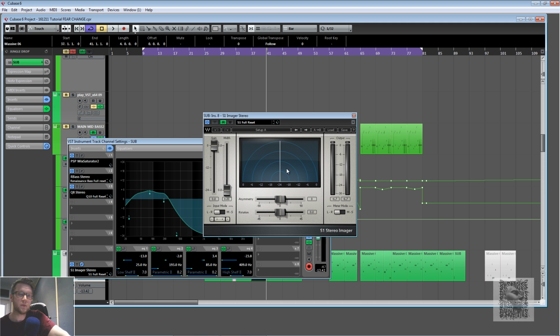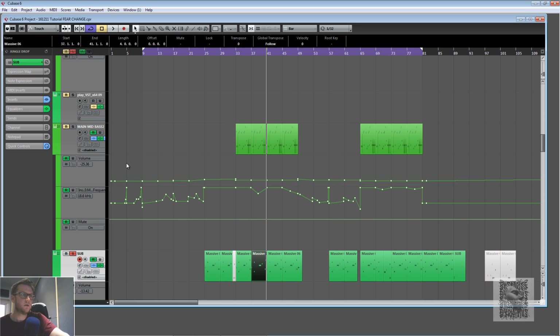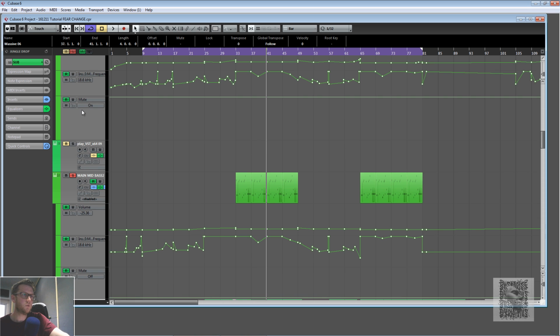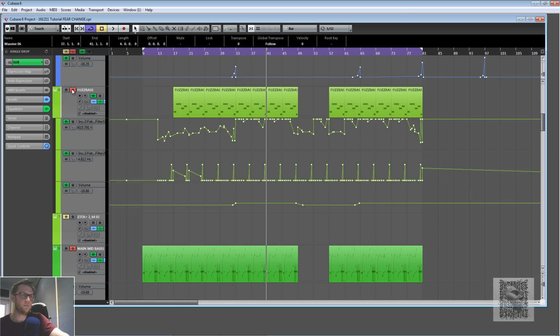This is a great little plugin from Waves that I use to put stuff into mono when I need it to be, or you can do it the other way and make it really wide. There's no point in doing that with sub. So then if I play you all of these four sounds together, you can pick out all of them, none of the frequencies are clashing, all working really nicely together.